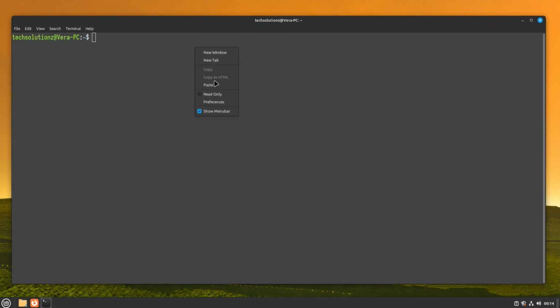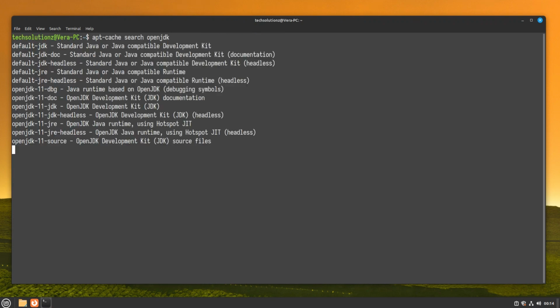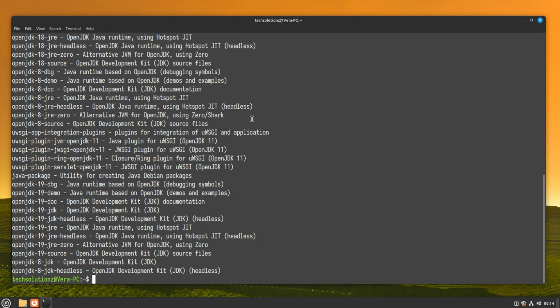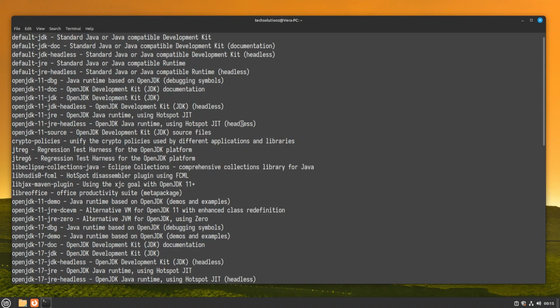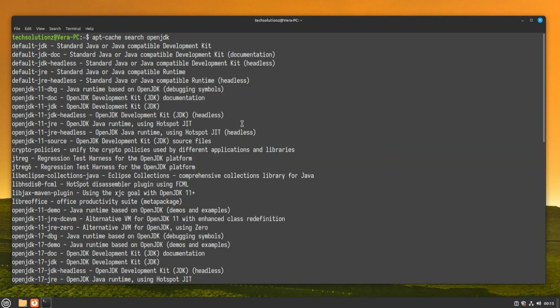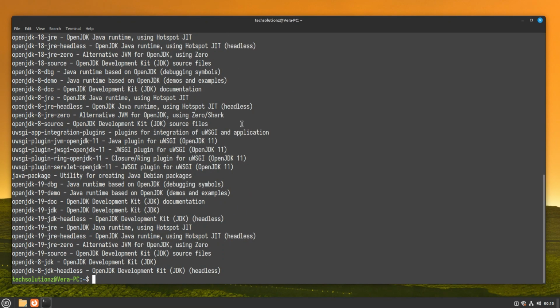You can see the list of available OpenJDK versions with this command. You can select any preferred version for your installation. For this guide, we will choose OpenJDK 19, which is the most recent and current version of JDK at this time. You can install it as shown.